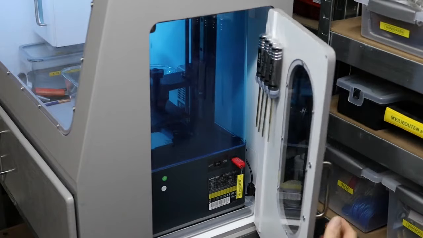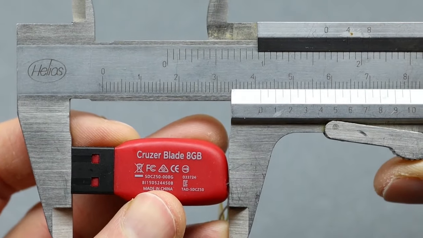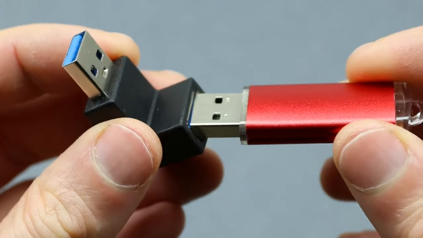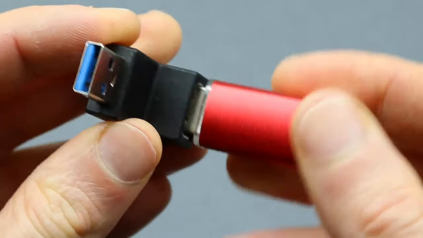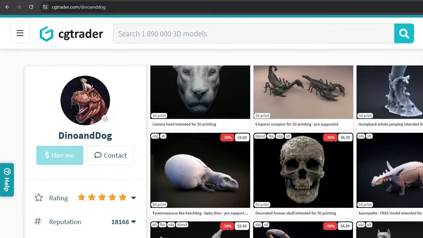Because of the plastic IKEA tray, I had to move the printer to the right, so only a small flash drive still fits. In case you run into a similar issue, then you can still use a 90-degree adapter like this. For my next print, I wanted to try out a sculpture.